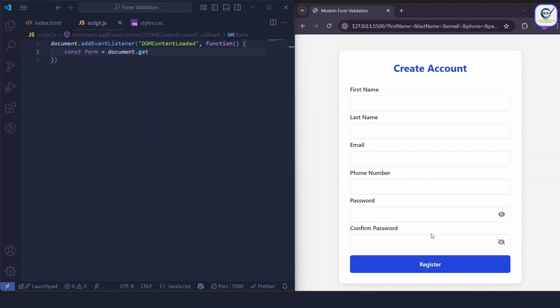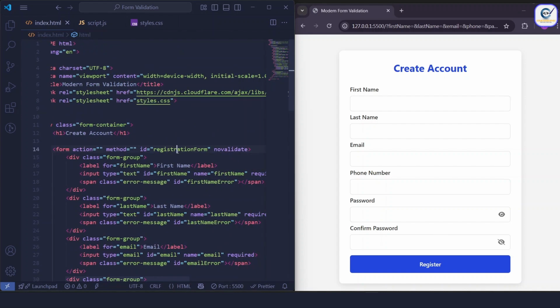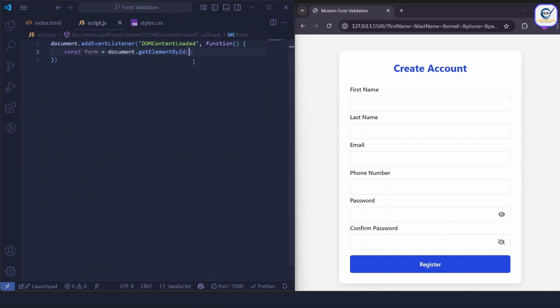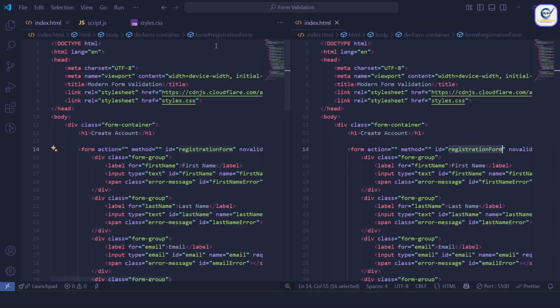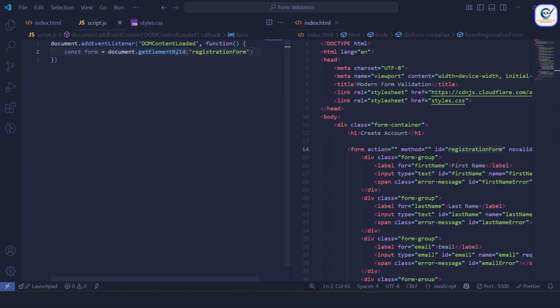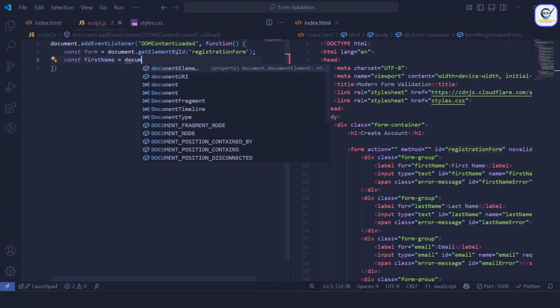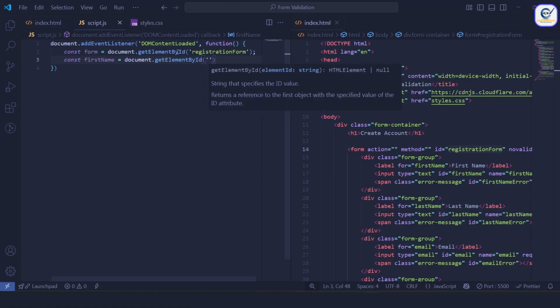I then select all the necessary elements from the form using getElementById, including the form itself, input fields like first name, last name, email, phone, password, confirm password, and also the eye icons used to toggle password visibility.